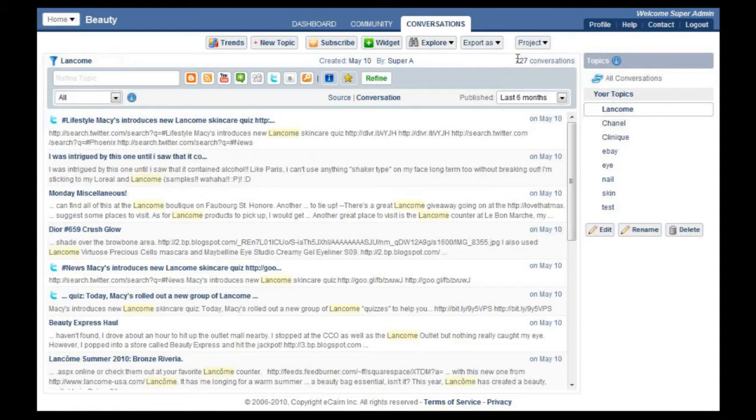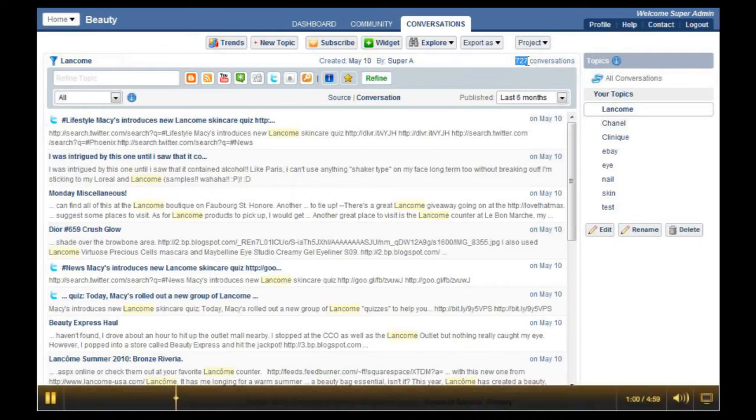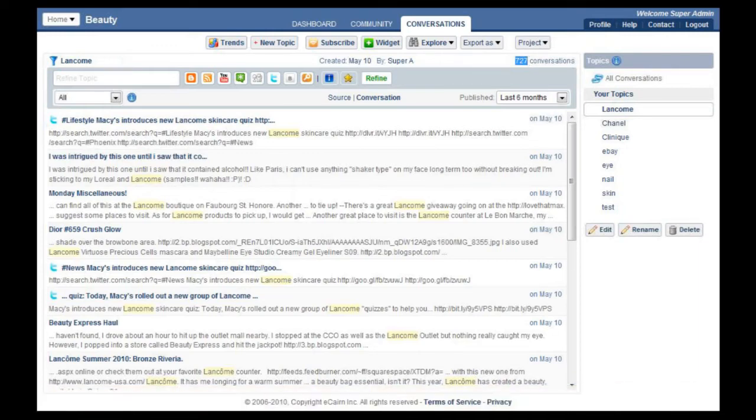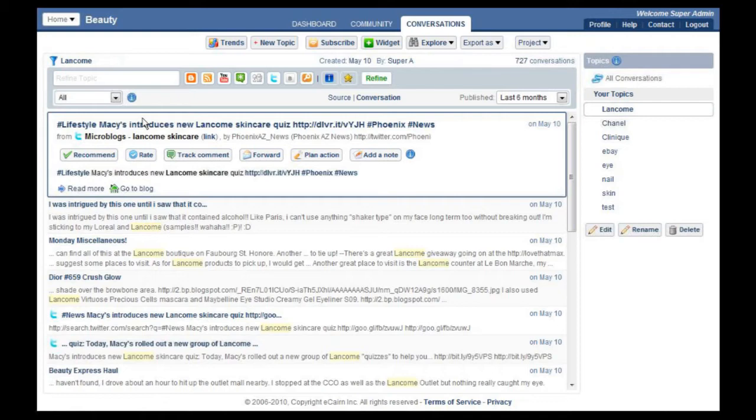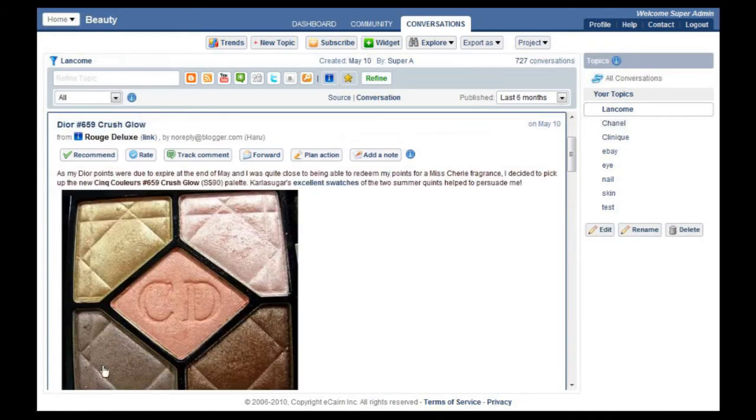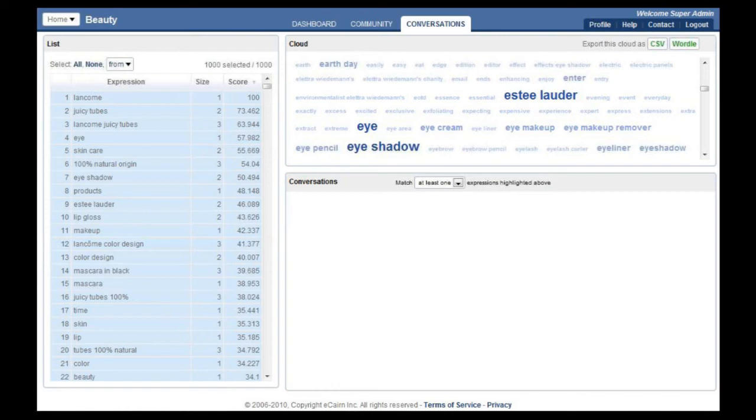Now, as you can see, the big river of conversation has been transformed into a small stream of conversations coming from the community, which contain Lancôme in them. There I can look at each conversation one by one, but I can also analyze them as a group by using the Explore feature. When I do, a new window will be opened.